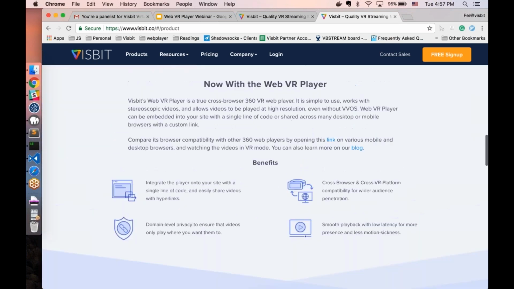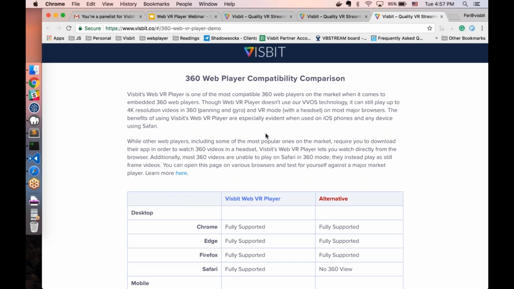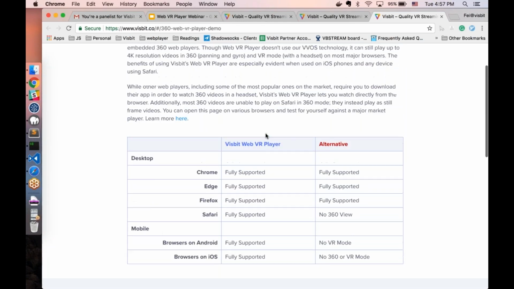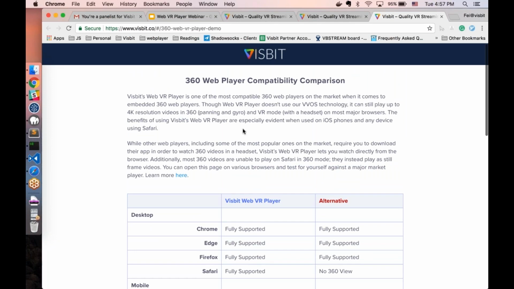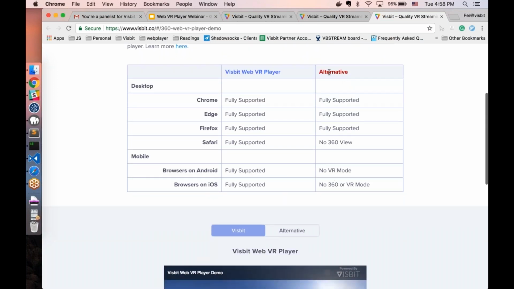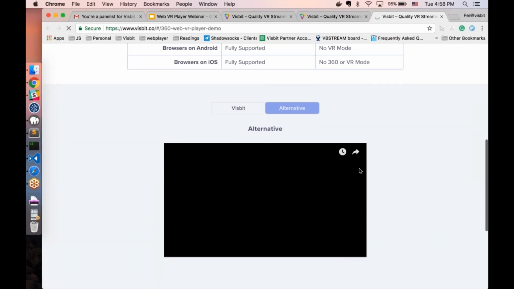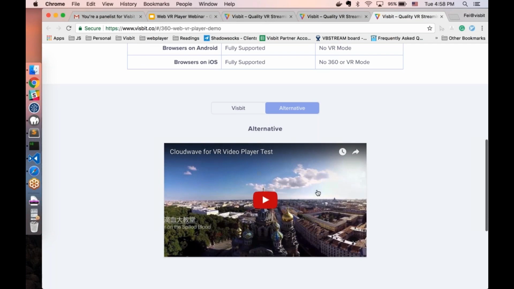So now I'm ready to go into the brief introduction of our WebVR Player. What I'm going to guide you through is our company page, and then, in order to show the difference between our WebVR Player and the other players, we built a compatibility comparison page. On this page, we have a brief introduction on the strength of our WebVR Player in the market. We also have a chart here.